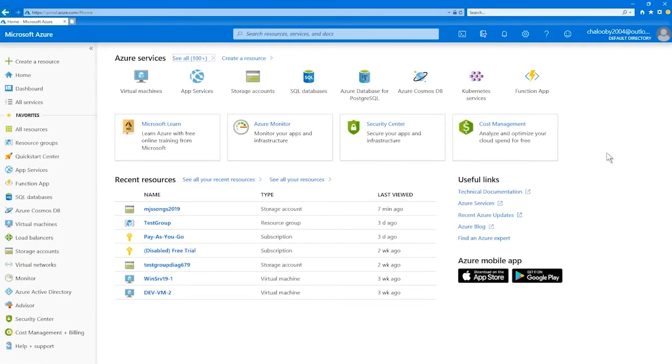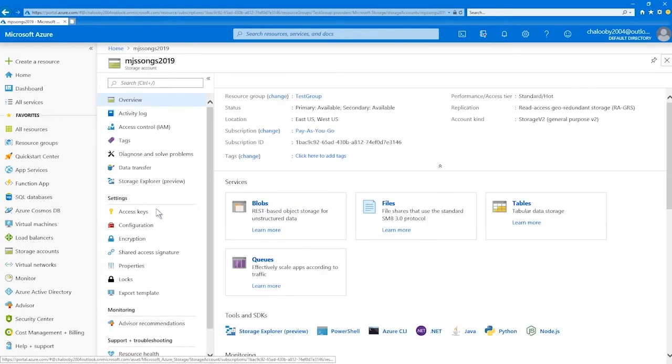What we're actually going to do first is secure our access to our storage. Now that might seem like we're getting the cart before the horse, but I'm going to show you how to configure and manage storage in the next lesson. I've already created another storage account. It's called MJS Songs 2019, and of course I'm going to store some MP3 files in here.